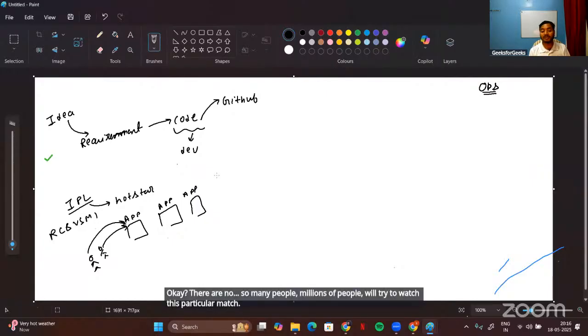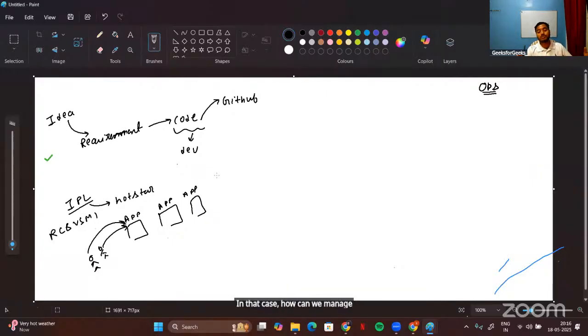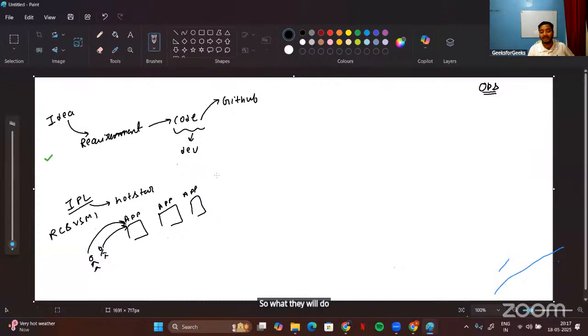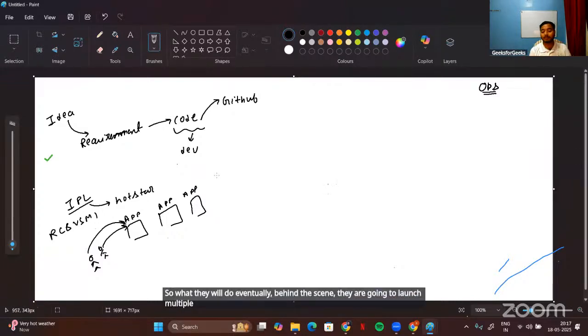In that case, how can we manage this much huge load on our servers? Again, that will be the responsibility of your operation team. Operation team will be the one, okay, the DevOps team will be the one who will be responsible for handling this much huge load on the servers. So what they will do eventually behind the scene, they are going to launch multiple copies of your server, multiple replicas of your server. Replica means exact same copy.